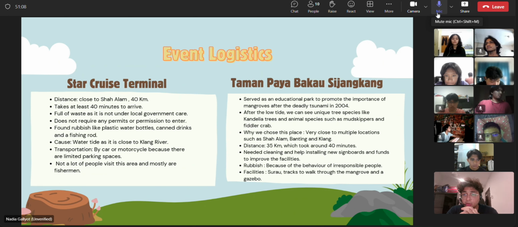Since it's not under any care or local government care, this place is full of waste, and you can see a lot of rubbish there, such as plastic water bottles, can rings, and a fishing rod. Other than that, the reason why there's a lot of rubbish there is because of the water type, because it's very close to Klang River.